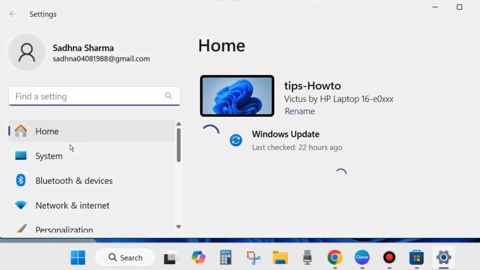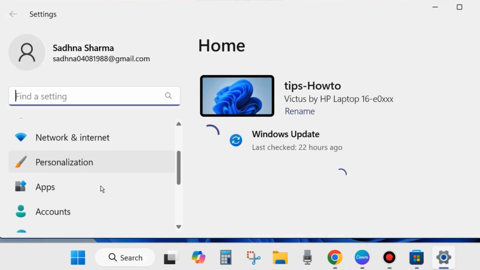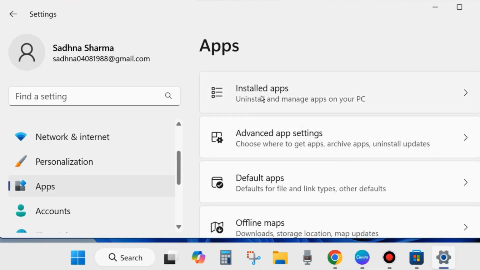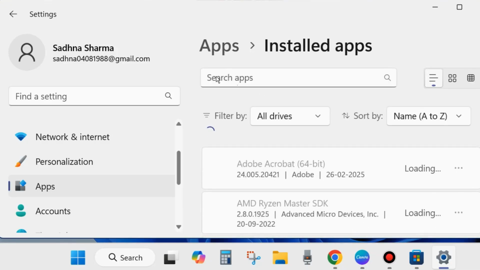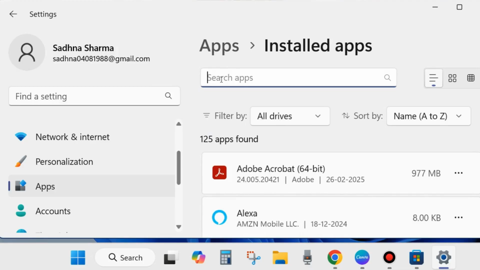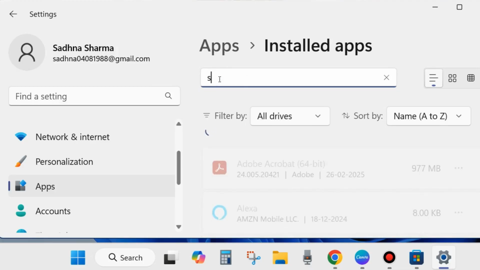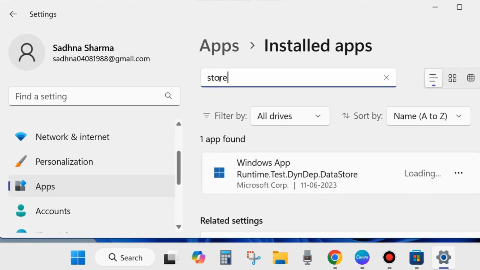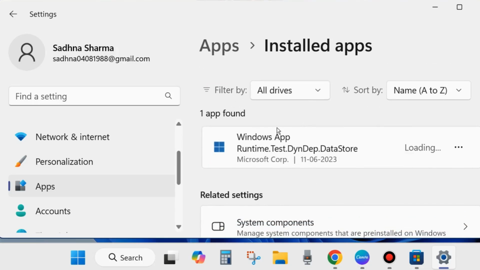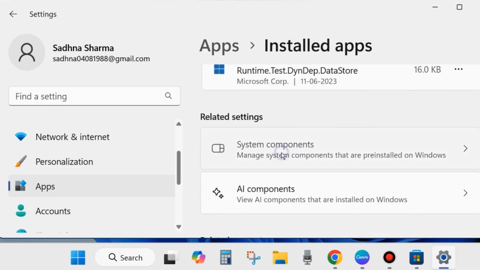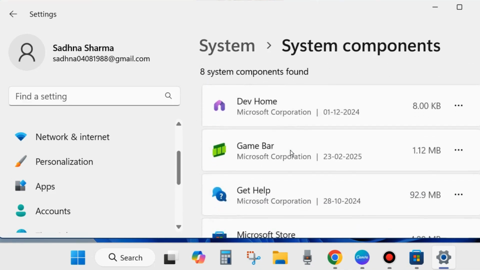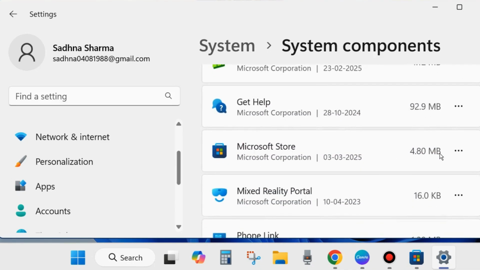The next workaround is to go again to Windows settings and here go to Apps from the left side. Go to Installed apps on the right side and in the search field look for store apps. Type store in the search field. If you don't find the Store app in this section, then scroll down, go to Related settings and click on System components. Here scroll down and you will find the Microsoft Store app. Click on the three horizontal dots next to Microsoft Store and choose Advanced options.